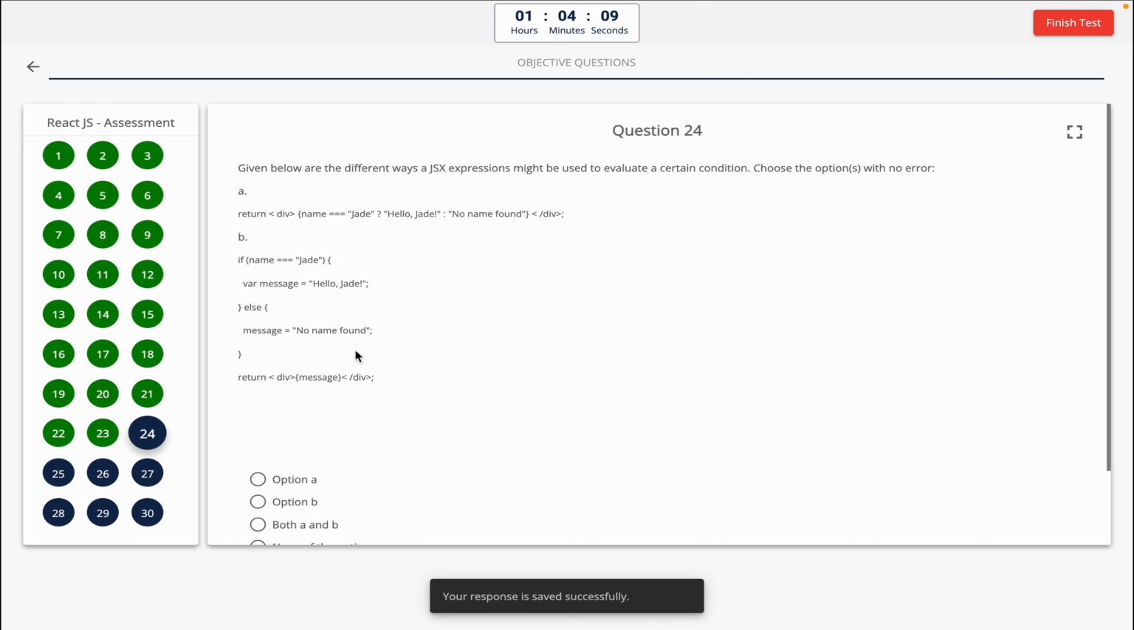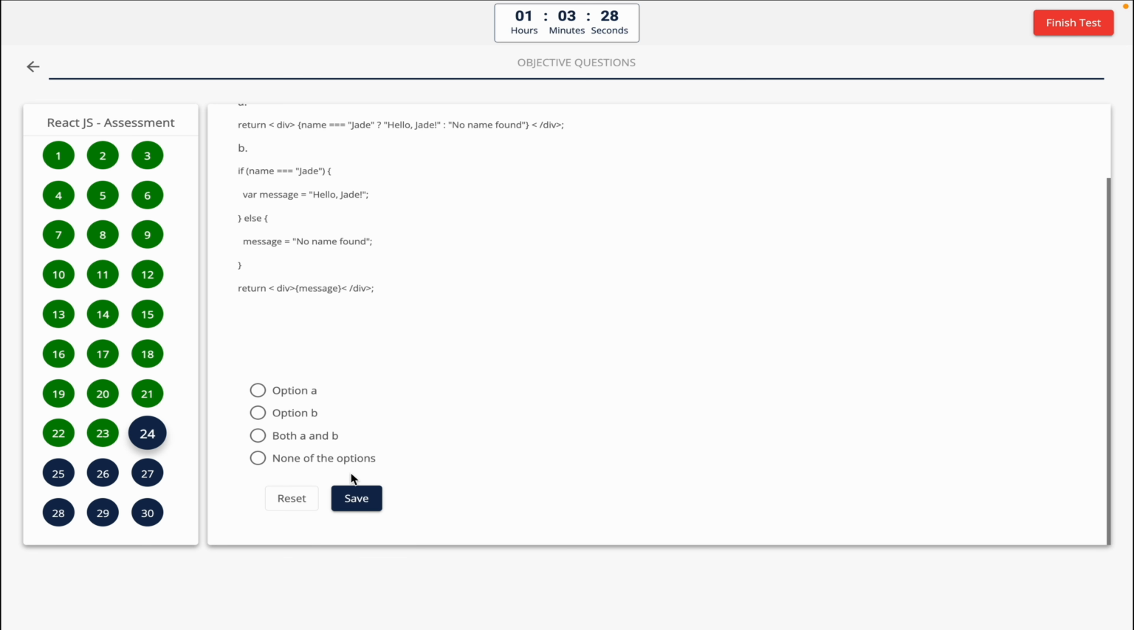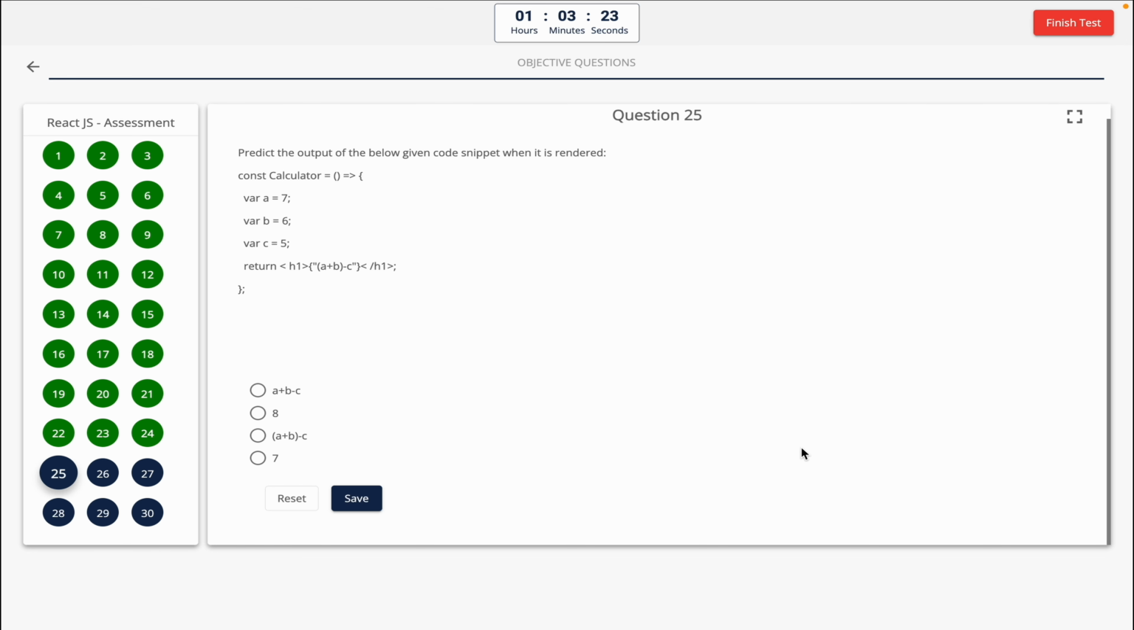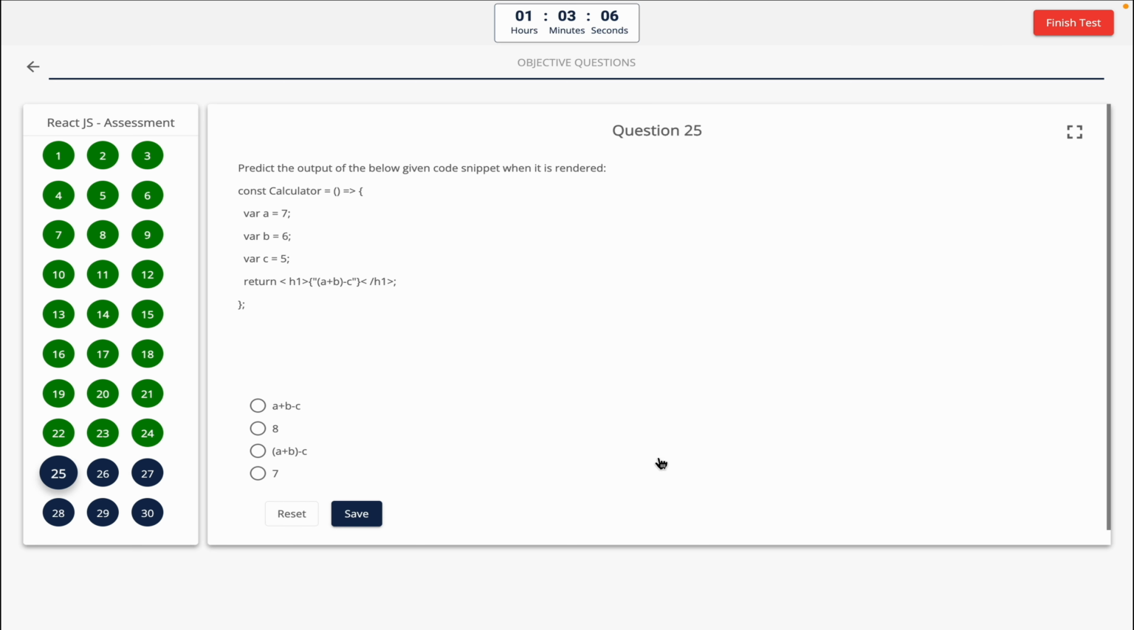Question 24. Given below are the different ways JSX expressions might be used to evaluate a certain condition. Choose the options with no error. The correct answer is option C, both A and B. Let's move to the next question. Question 25. Predict the output of the below given code snippet when it is rendered. The correct answer is option C. Let's move to the next question.